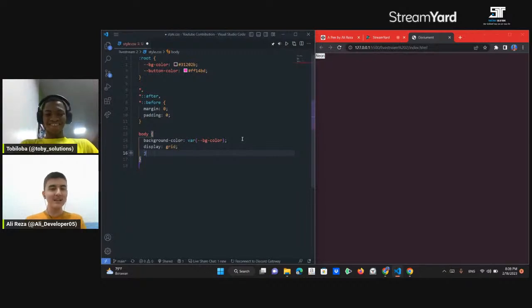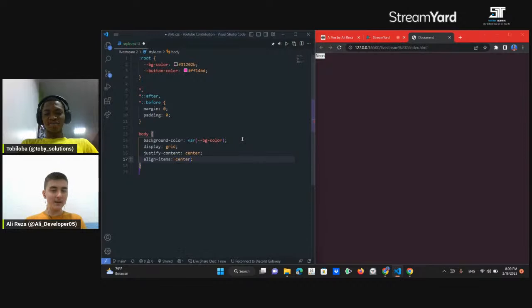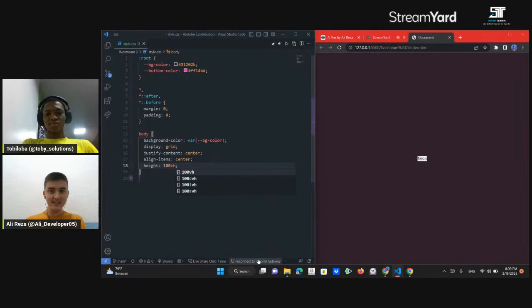Set the div, justify-content center, and align-items center. Right now we have to set the height to be 100vh, and that's going to center the button in the page.